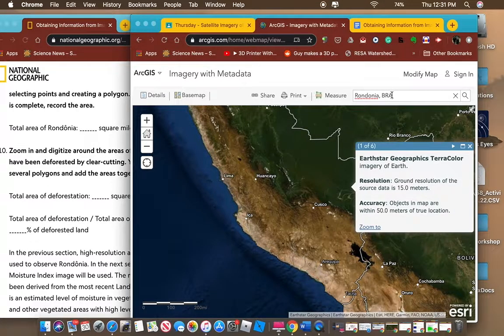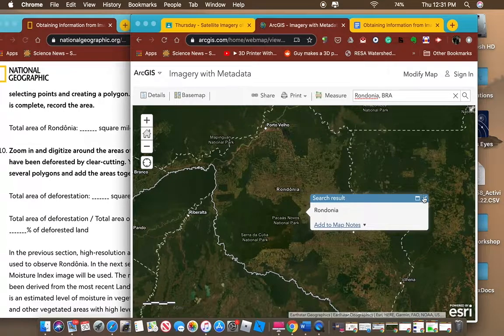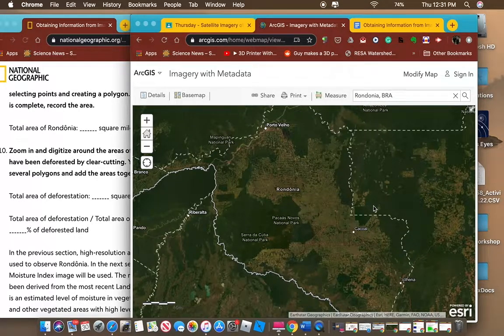I'm going to zoom back to Rondonia just by clicking up here and hitting enter. And so the initial pattern I notice when I look at Rondonia is I have these dark green shapes, and then I have sort of these pale green and light brown areas as well. So that would be a new pattern that's revealed as I look more closely at the data.